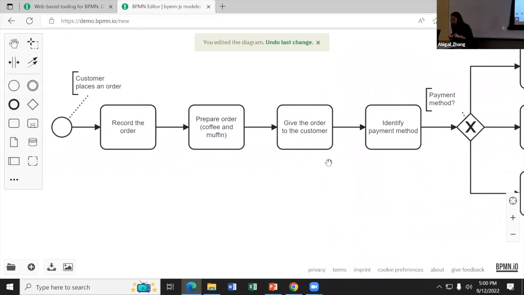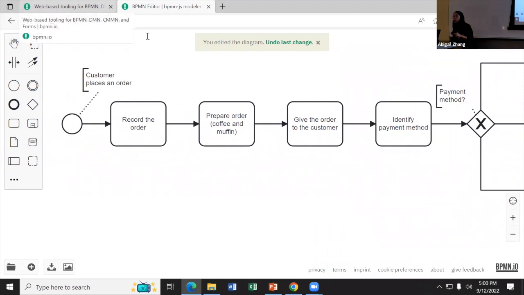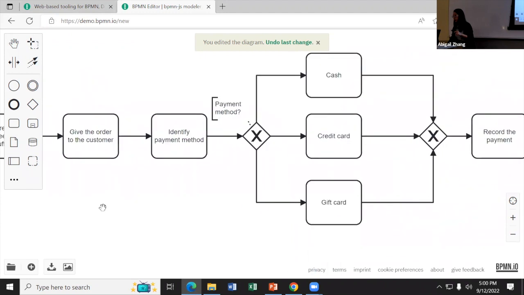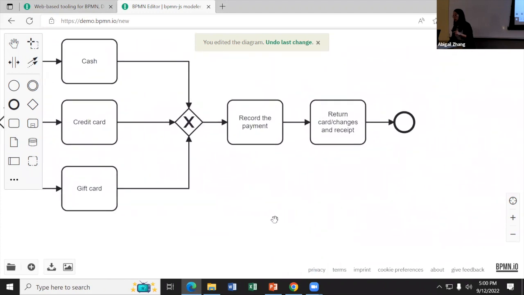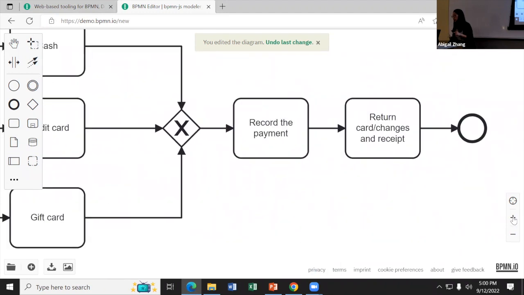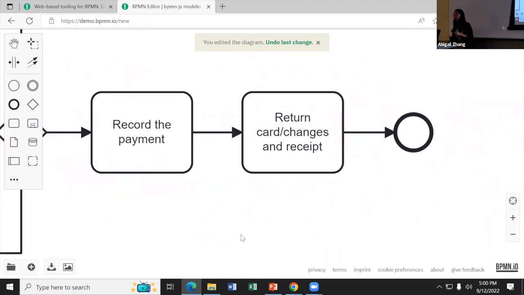So I'm gonna, yes, question? Oh, sorry, the N here. I can make it bigger. Is it clear? Yeah. Okay, cool.